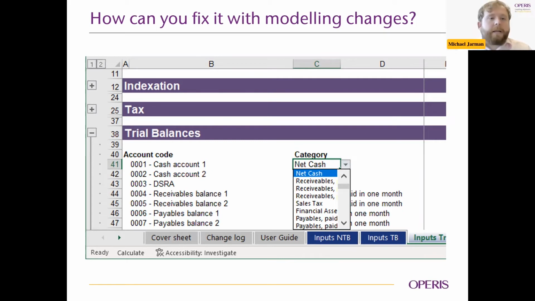Account one means X, account two means Y, and you go through. And once you've done that, as I say, the model will then remember next time you come to do it that this is what all of these trial balance codes mean. And that has the advantage of meaning that once you've done it, you can essentially just paste your trial balance into this interface, and it will automatically identify everything.